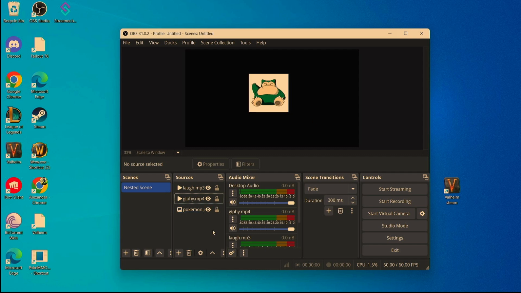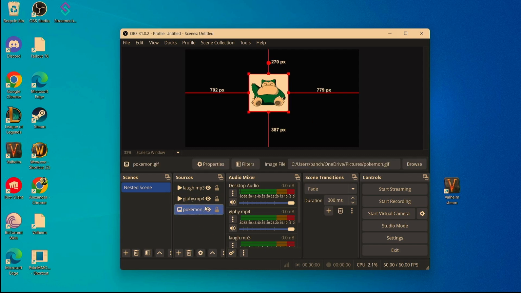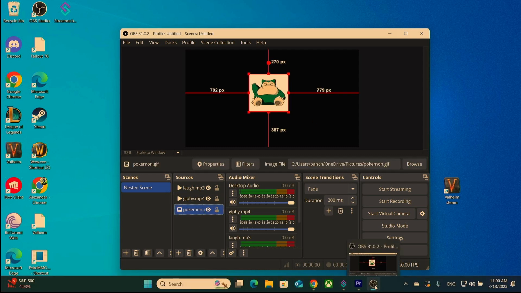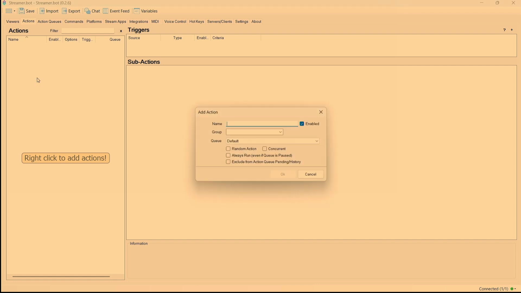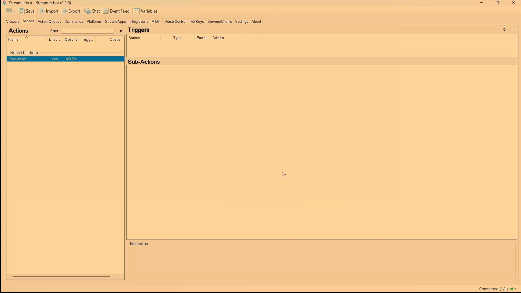So let's go ahead and start with this one, the Pokemon GIF. I want to make a command so that whenever I say snore, it pops up. Or maybe Snorlax, something like that. So I'm adding an action. It'll be called Snorlax pic. Group, not going to matter. Queue, default. I'm going to say always run and exclude from action queue/pending history.